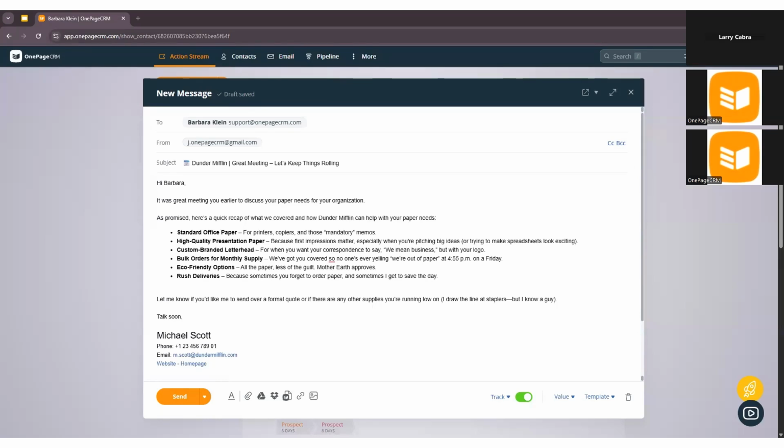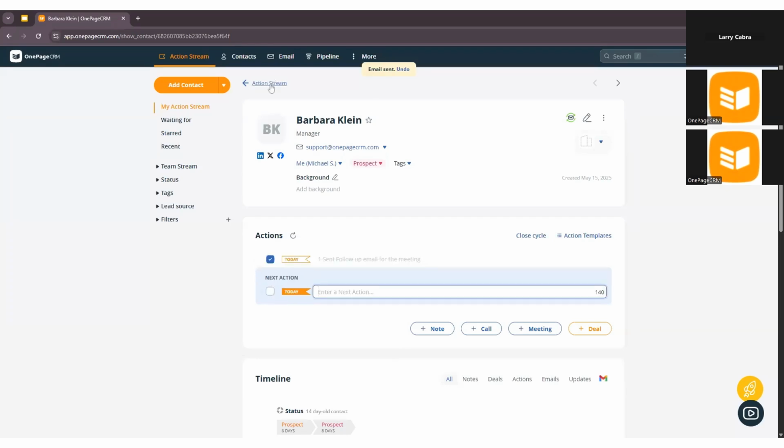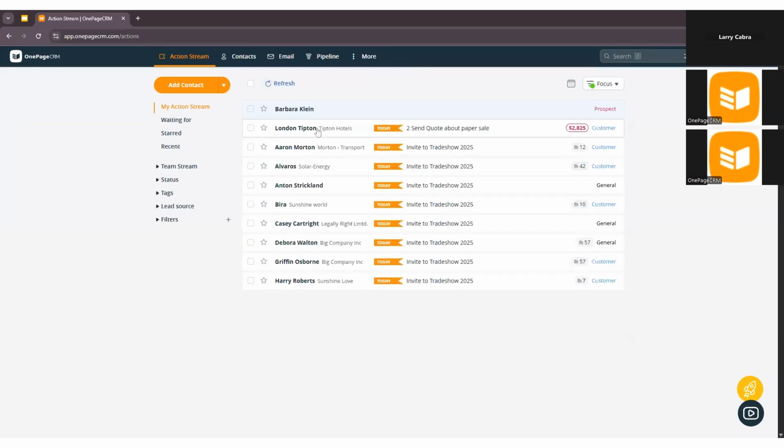Okay, and once I'm happy with my email, I can simply click on send, or I can schedule it for later if I wanted to. So in this case, I'd rather have them have the meeting note as soon as possible, so I'm just going to send it out. Perfect. So now I can complete my action, and then I can go back to my action stream to follow up with the next client.